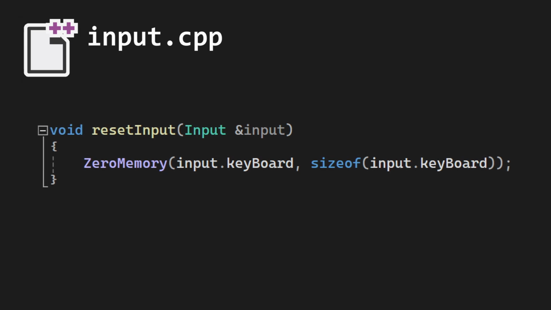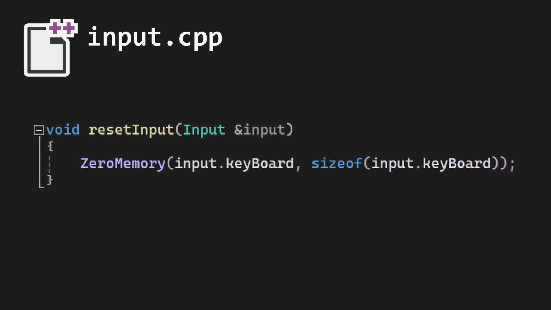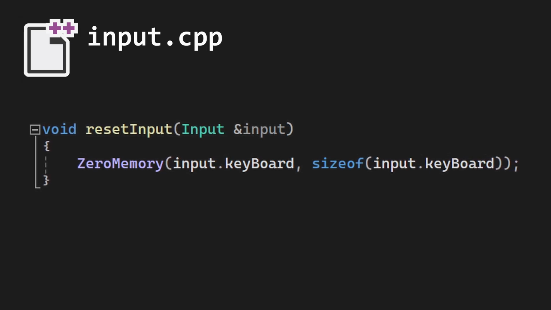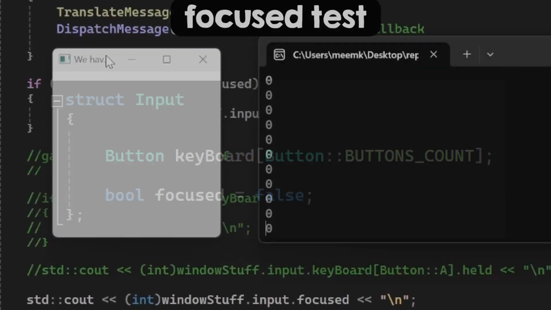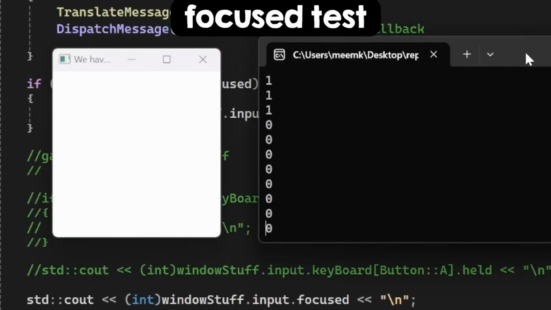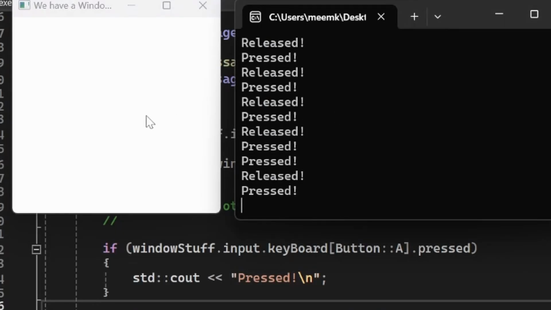The reset input function looks like this. Don't worry, zero memory is just a define over memset. I'm just clearing this array. Okay, now let's test the focus and the buttons. Everything works fine now.